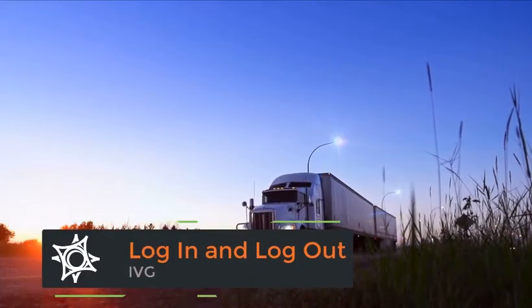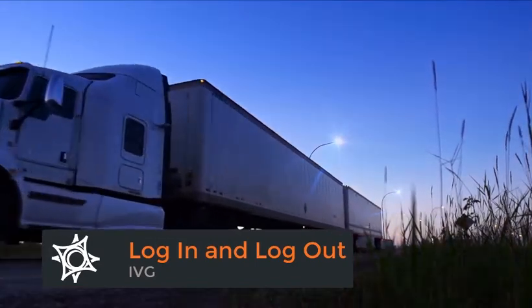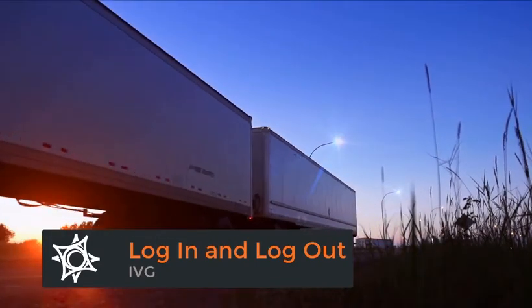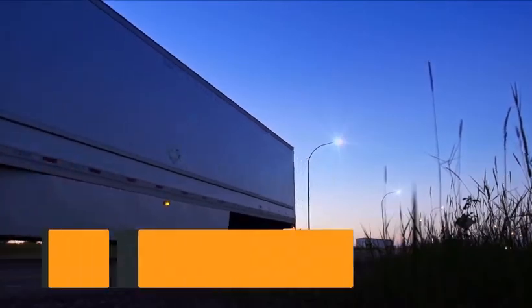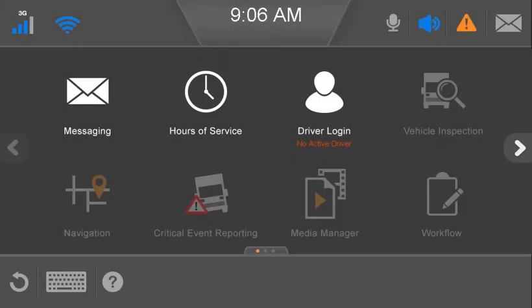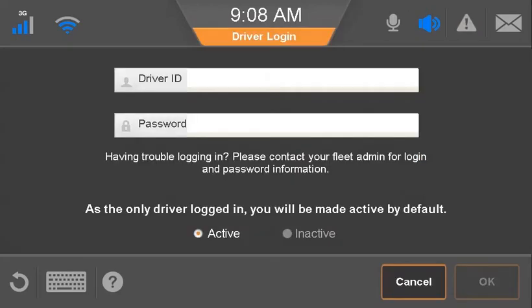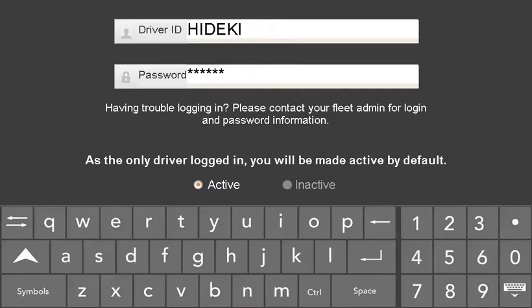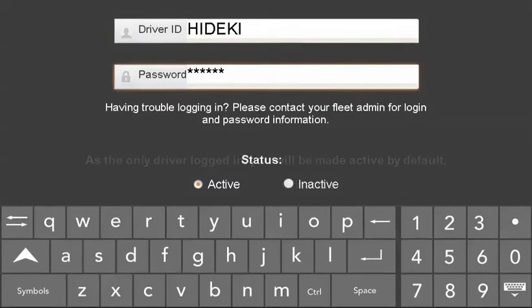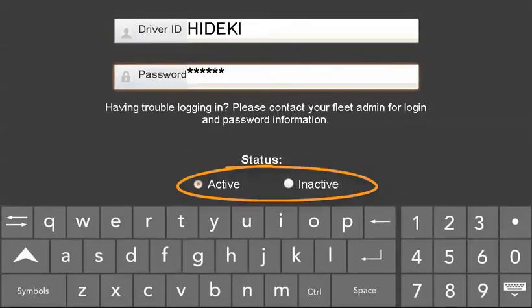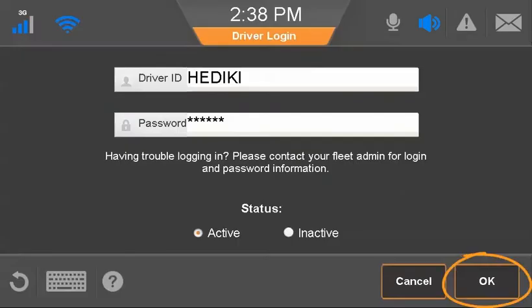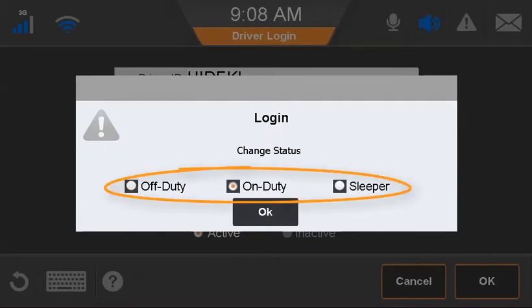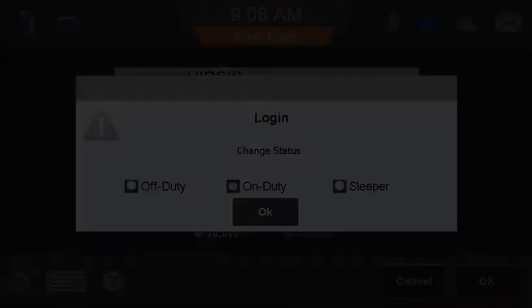Because some applications on the IVG need to know your ID, you must log in to the IVG using the login your company created for you. To log in, go to the home screen and tap Driver Login. Type your driver ID and password, and if logging in as the second driver, identify as the active or inactive driver. Close the keyboard and tap OK. Identify a duty status and tap OK.